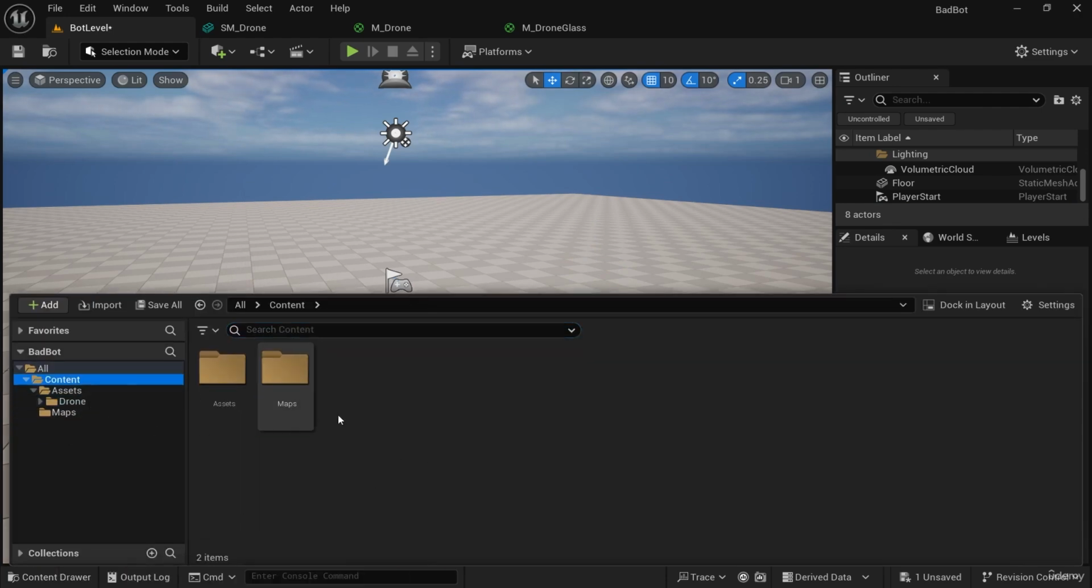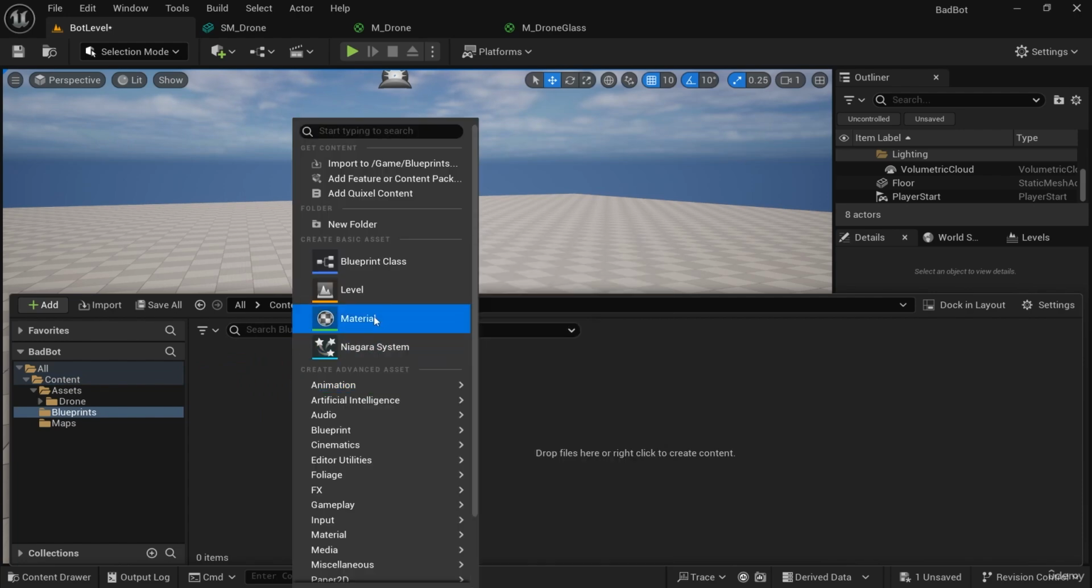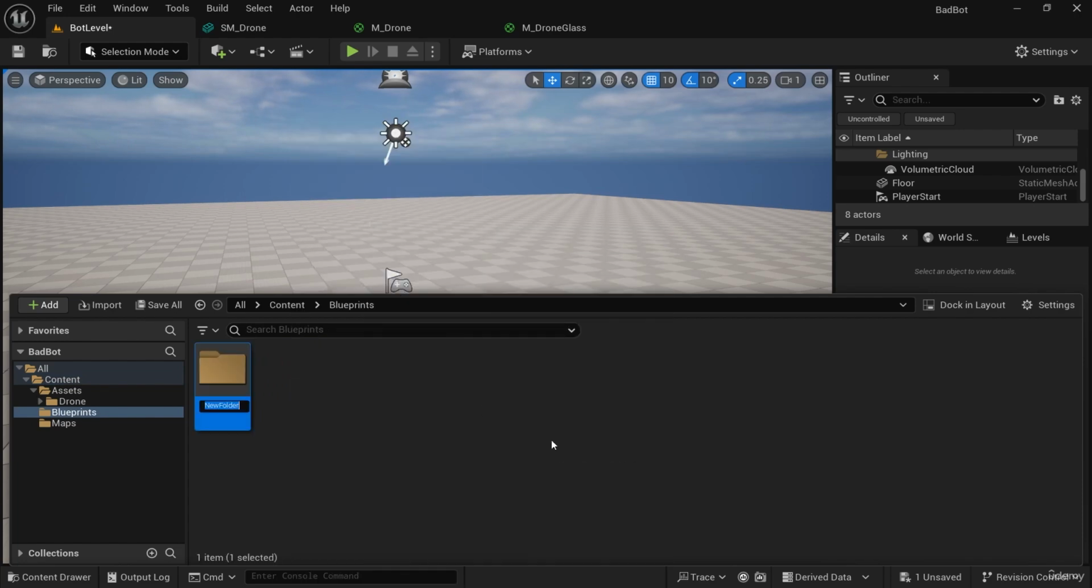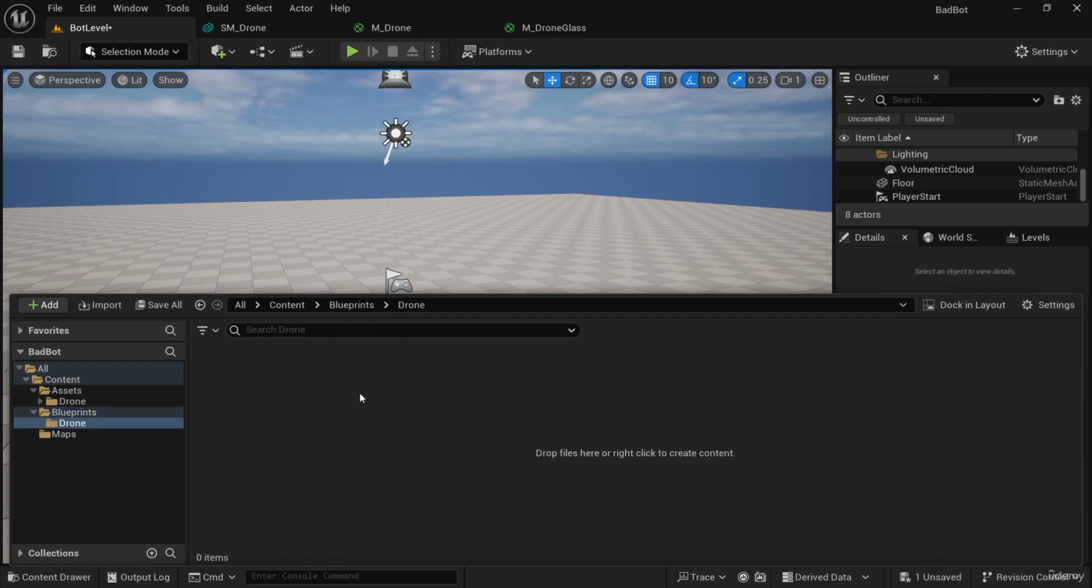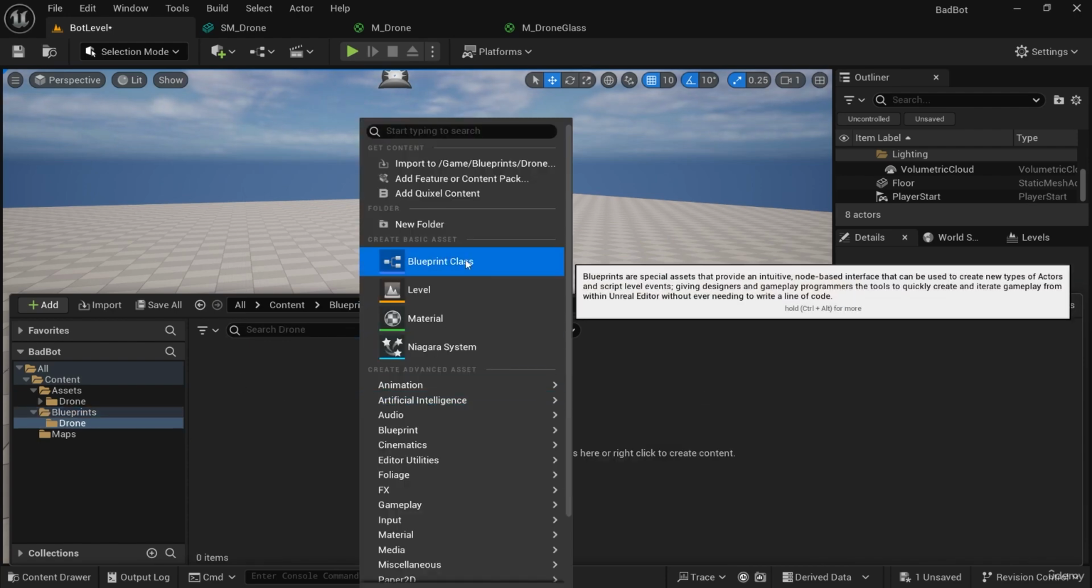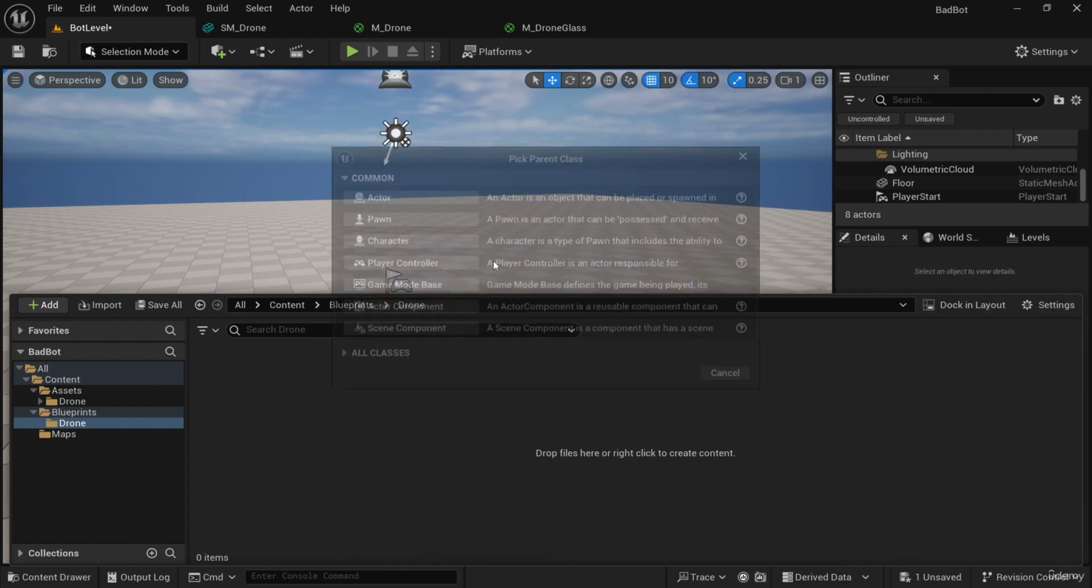So in the content folder, along with assets and maps, I'm going to make a new folder called blueprints, and all of my blueprints will be in my blueprints folder. Looks like I forgot an S there. So in blueprints, I'm going to make yet a new folder, and in this folder, we're going to have our drone actor. So I'm going to call this folder drone. And in the drone folder, we're going to make a new blueprint class. So right click, choose blueprint class.